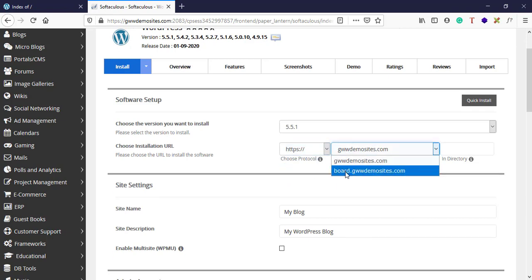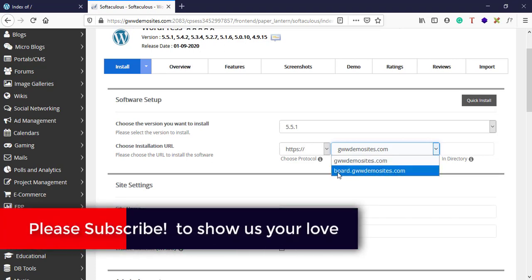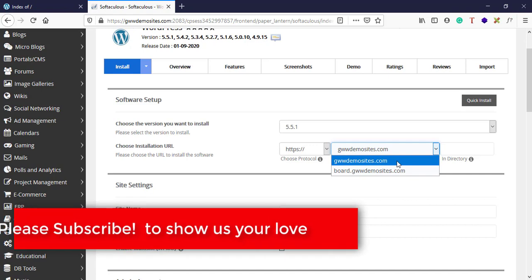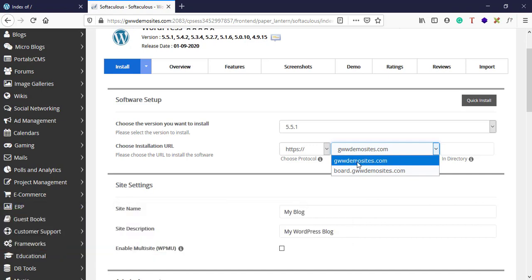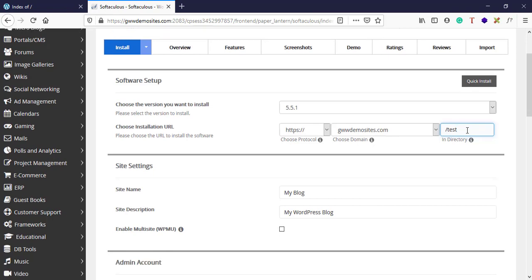And this is the main domain. If you have any subdomains on your server, they will show up here. If you have any add-on domains, they will show up here. Right now I have one subdomain and one main domain. I'll be installing WordPress here itself. And here you need to mention the path. Let's say you want to install WordPress within some subdirectory called test or something like that. Even if the directory isn't present on your server, it will create one and install WordPress within that. You can do that if it is required. Right now I want to install directly under gwww.demosites.com.